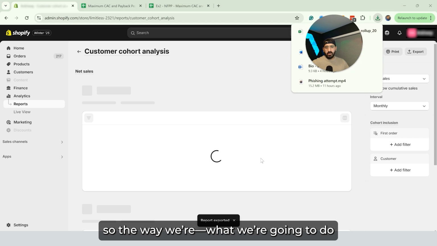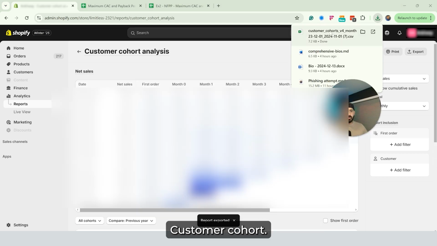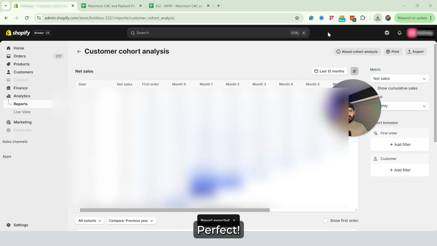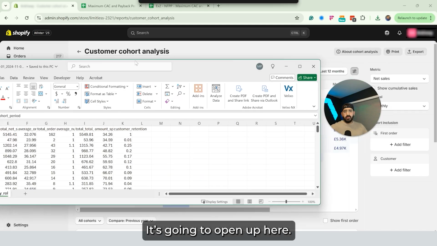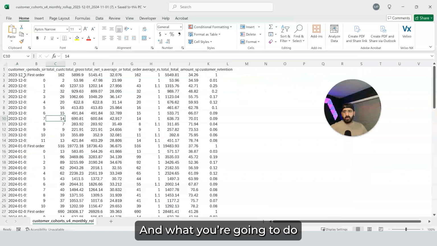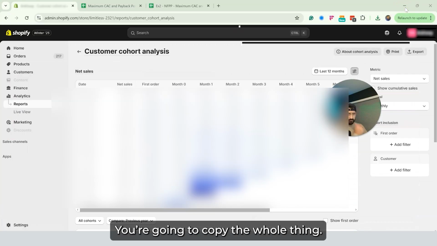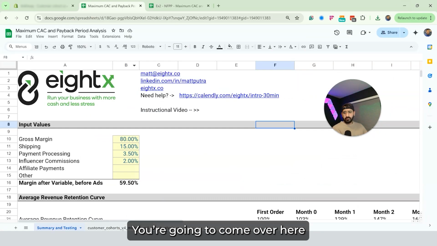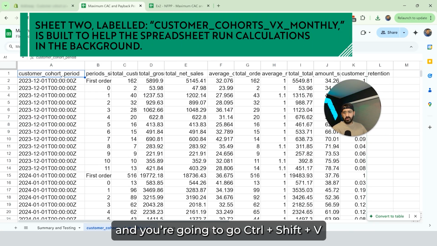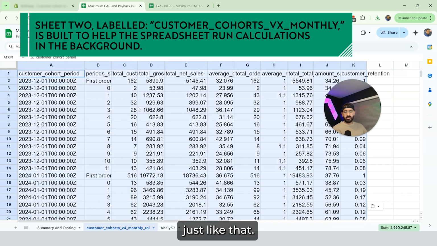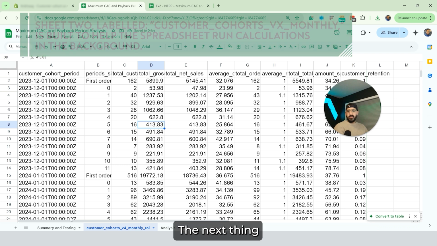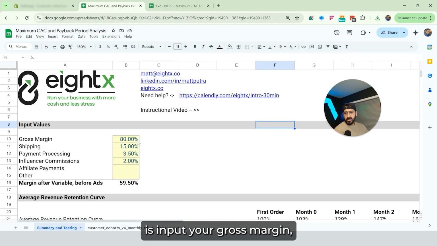All right. So what we're going to do is we're going to wait. Oh, there it is. Customer cohort. There we go. Perfect. Grab the page. It's going to open up here. And what you're going to do is hit Control A and copy. You're going to copy the whole thing. You're going to come over here to this tab, and you're going to go Control Shift V, just like that. Cool.